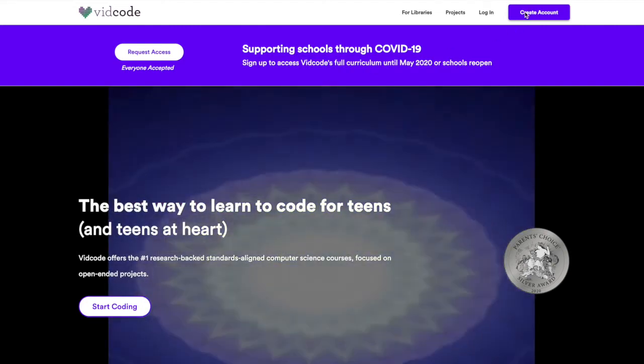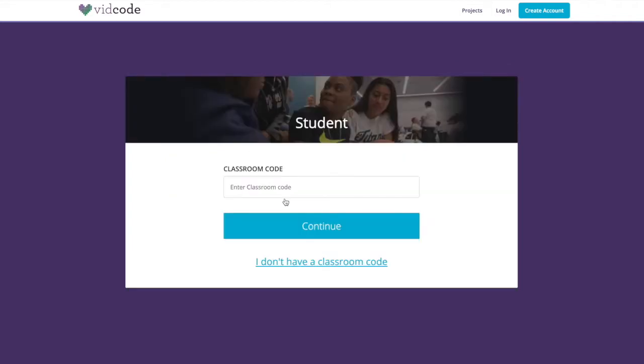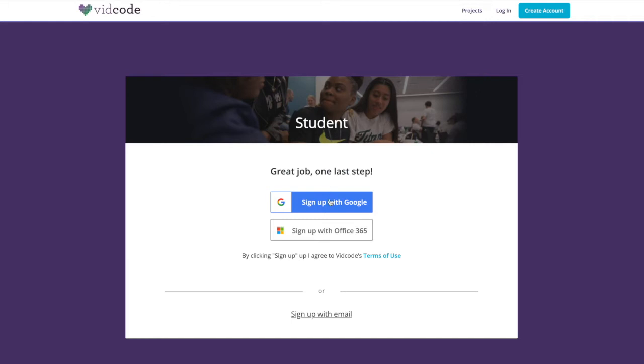To start, go up to Create Account. If your parents are helping you, you can select Educator or Guardian. They'll be able to add you as a student. If you're signing up alone, you can click Student here. If your teacher or guardian is signing you up, they'll give you a classroom code you can put here. If you're over 13 and your teacher or guardian isn't part of signing you up, you can select I don't have a classroom code, I'm over 13, and sign up with Google, Microsoft, or your email address.